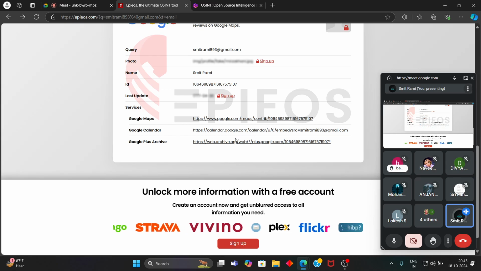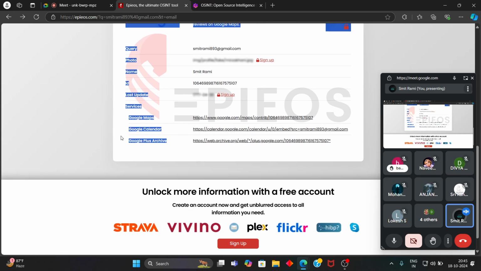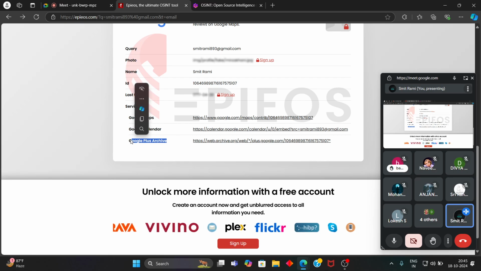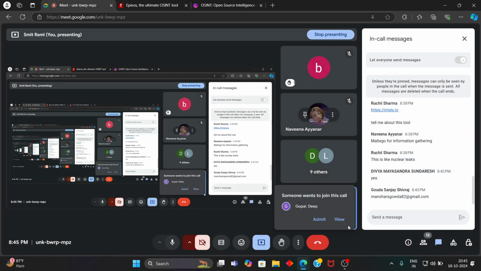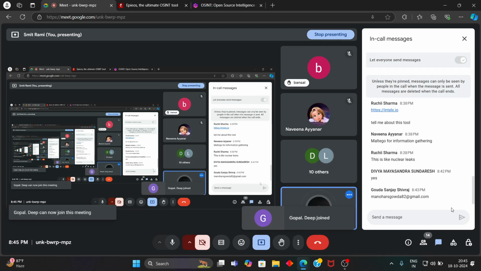So we also have the calendar and Plus archive. Google Plus is, we can say, one kind of social media platform launched by Google, which obviously couldn't sustain in the market and eventually failed.